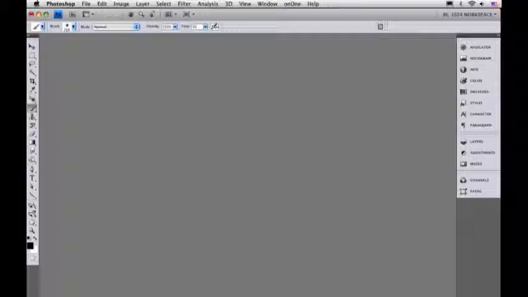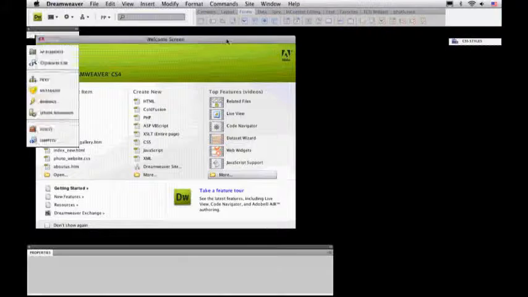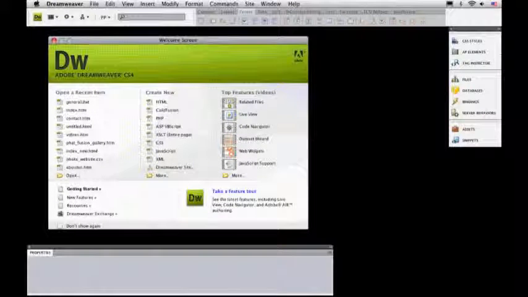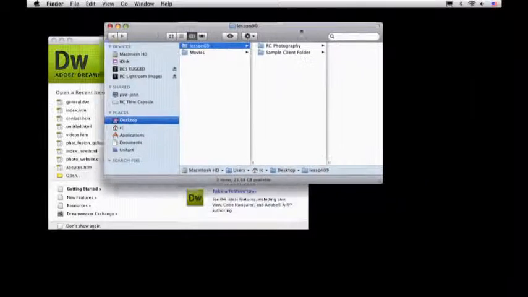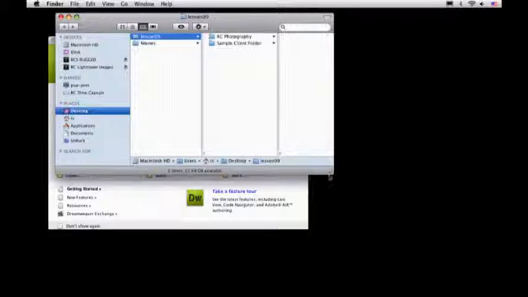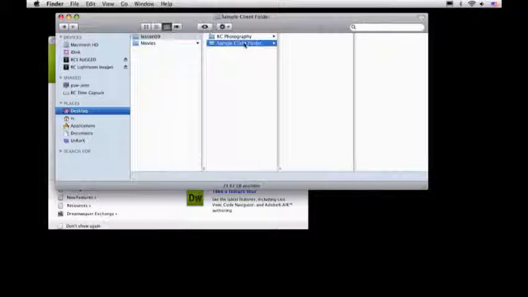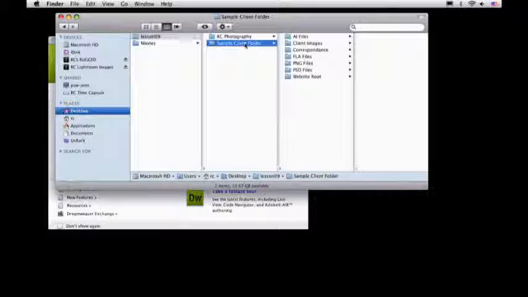Now that we've finished all of our work inside of Photoshop, let's go ahead and close this and switch over to Dreamweaver. Before we do any of that, let me just explain what you have inside of your Downloads folder. Go ahead and click on that Downloads folder zip, and you're going to see that you have a couple of different things here. I've included a sample client folder for you to be able to use in further projects for yourself. Store all of your source files in these areas.